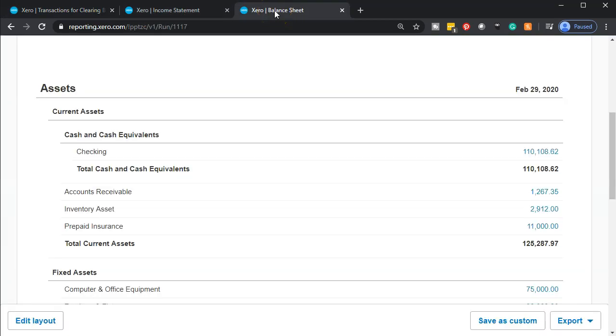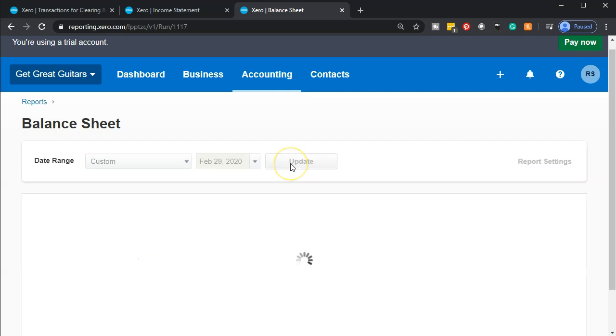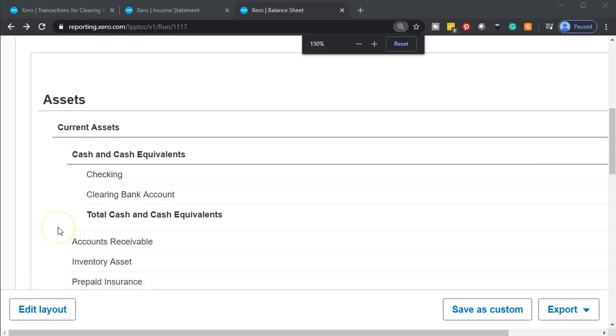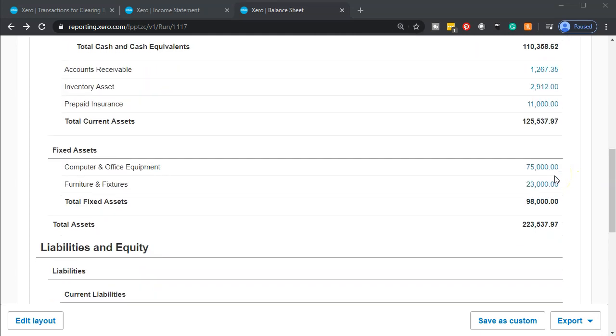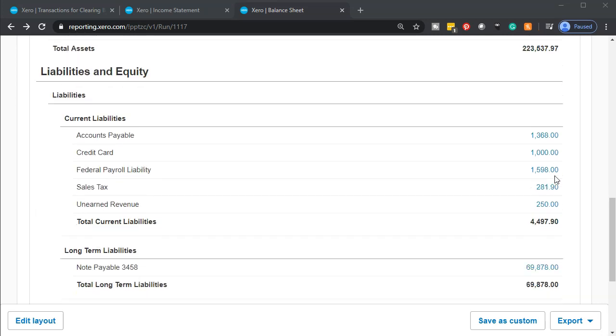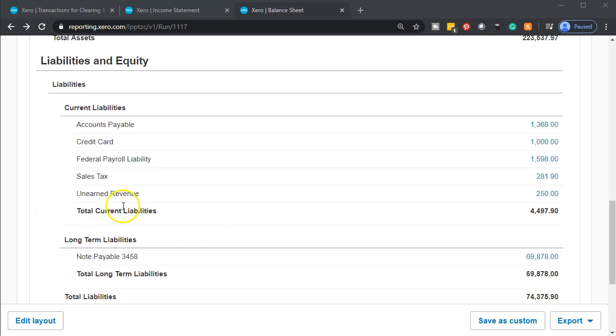Let's go on over to the balance sheet now and update the balance sheet. What we have here is an increase to the clearing account of the 250 as we would expect. So that is going up. The other side, if we scroll on down, is going to the unearned revenue. So it's a liability now until we get the guitar. We haven't earned it yet. It's not on the revenue. Therefore, no effect on the income statement.